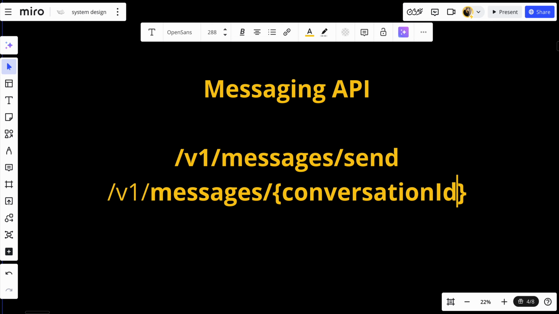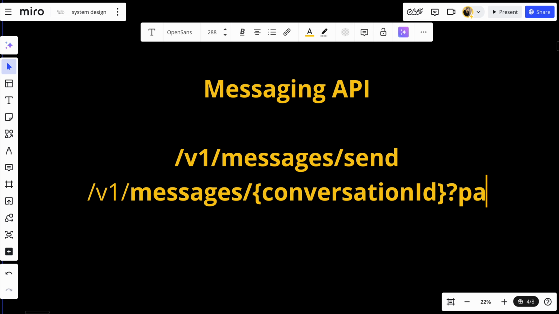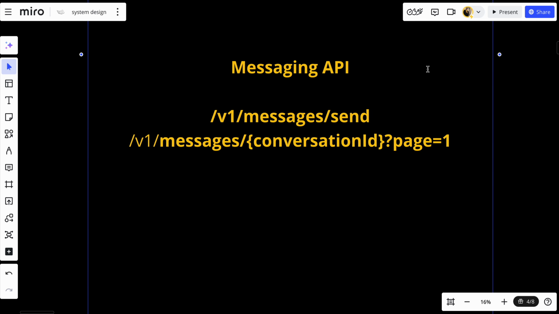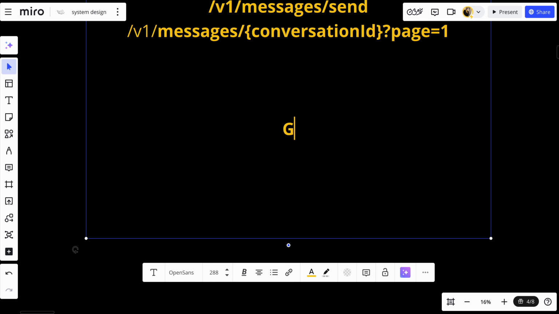This endpoint should support pagination, allowing users to load messages in chunks instead of retrieving the entire chat history at once, which would be inefficient. And the pagination is for performance, so we implement pagination using query parameters, something like page equals 1, so the first page. This reduces server load and improves the client-side experience by loading messages incrementally. Maybe we can talk about the group messages API.